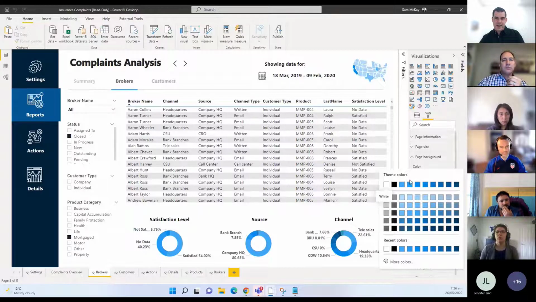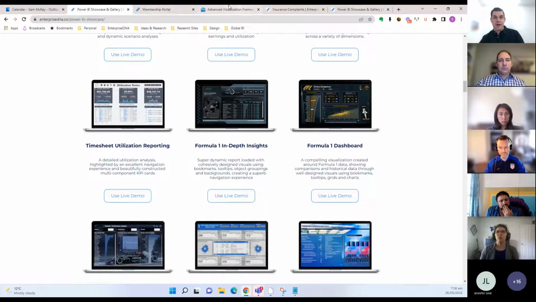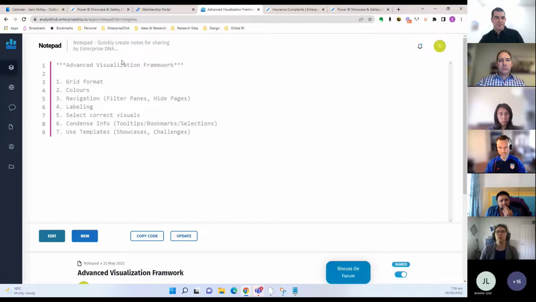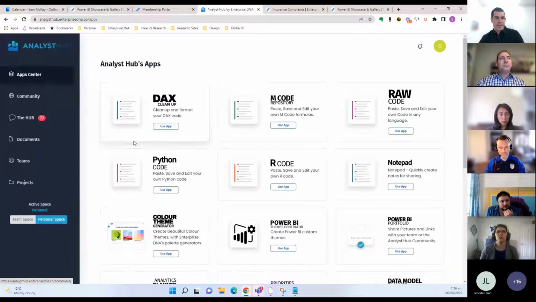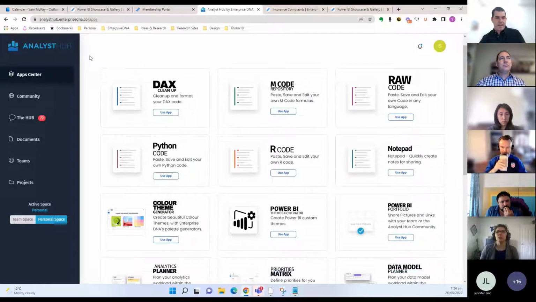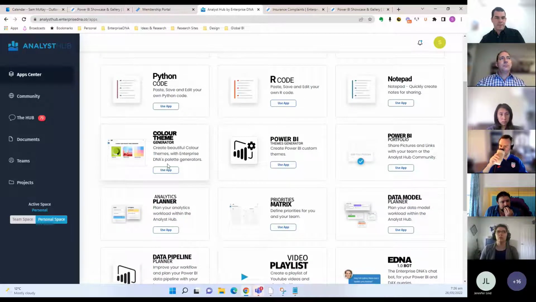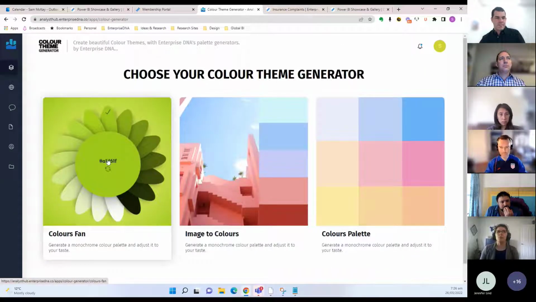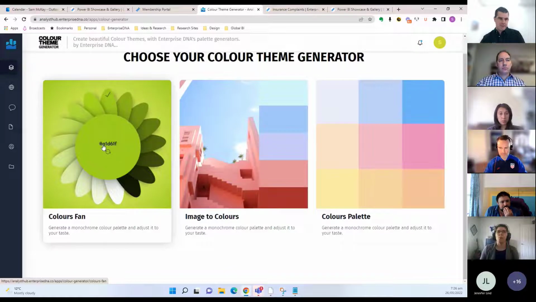But you'll see here that I like to set up my color palettes basically all the same shade, just different variations. And how I do it, and you can do this a number of ways, is this, called the Analyst Hub. This is the productivity technology that we built around Power BI. And we have this color theme generator here. Everything is set up here for speed inside of Power BI.